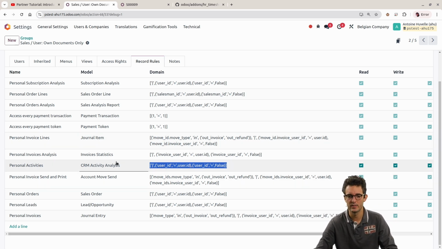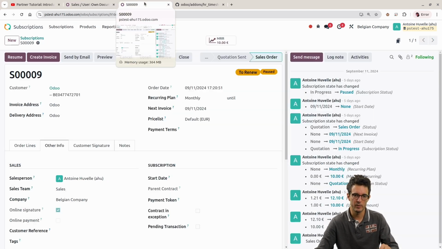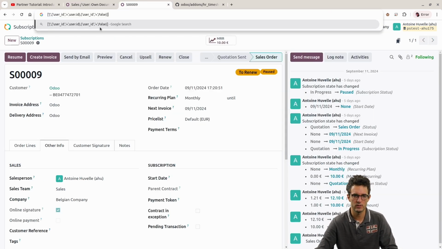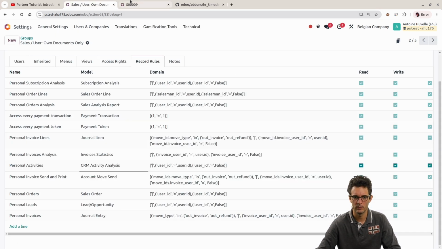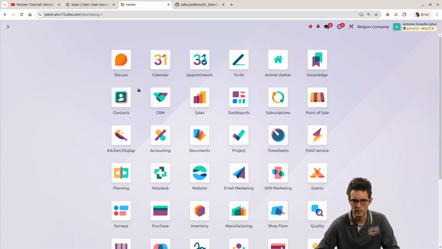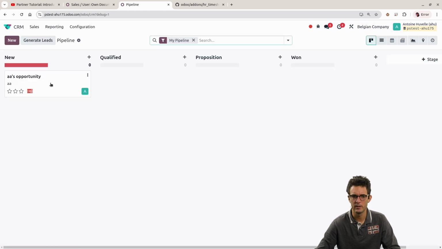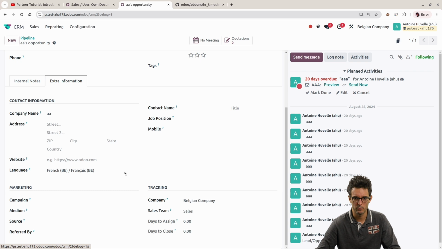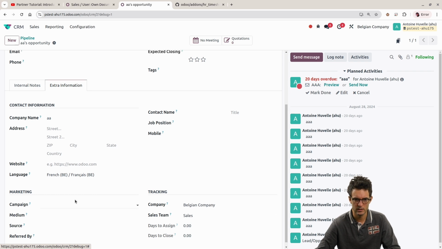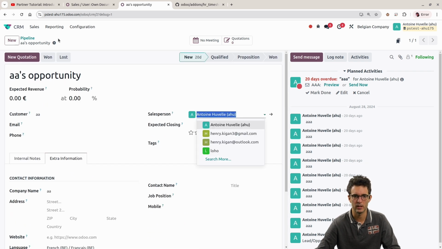You see here, I'm saying that this domain, I copy pasted it. I'm going to try to reuse it right there. So it was on the activities, but it's the same here on the analysis or on the leads. So, do we have some leads here? CRM, yeah, I have an opportunity here, but is this one mine? Sales team, do we have a salesperson? Yeah, it's me. Okay, let's see.